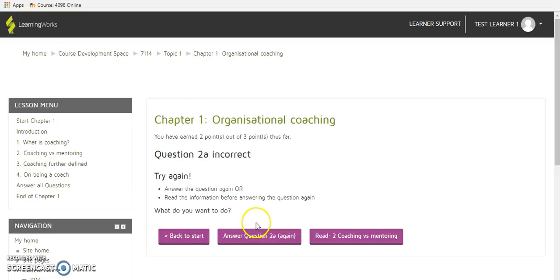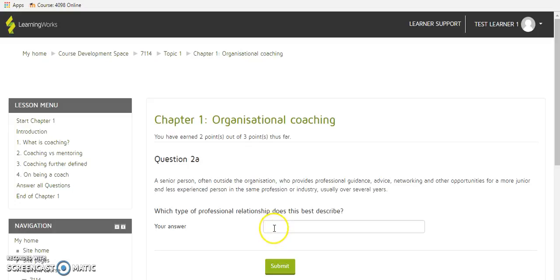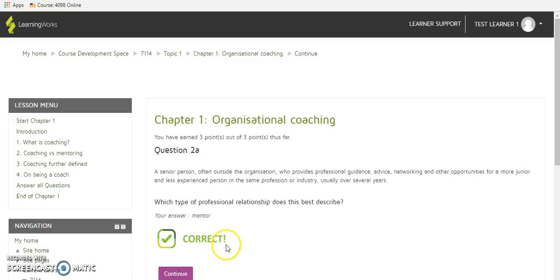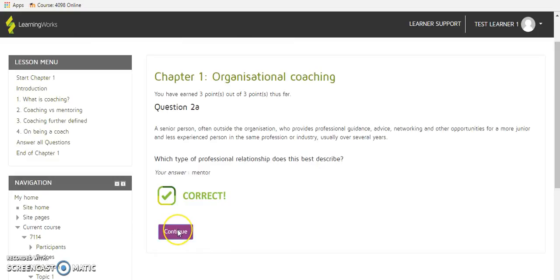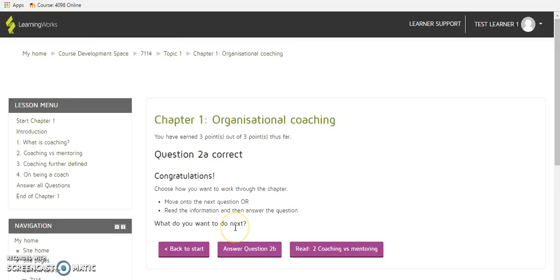Now I have a choice to make. Do I want to try answering the question again? Or do I want to go back and look at the information relevant to the question first? I will try again. Yes, I got it right this time. Now my choices are to move on to the information in the next section, or to go directly to the next question. My choice will probably depend on how familiar I am with the information.